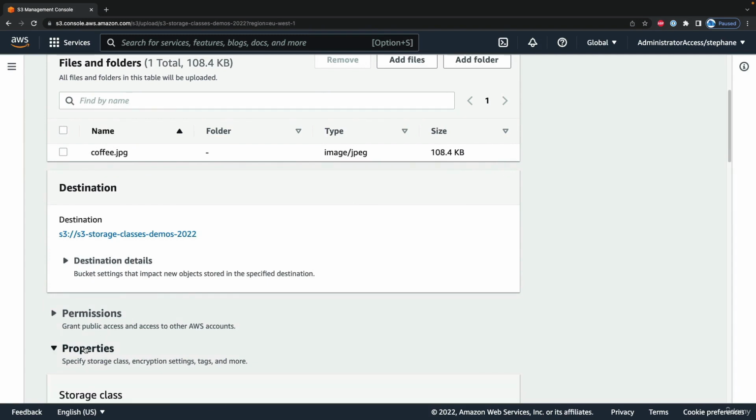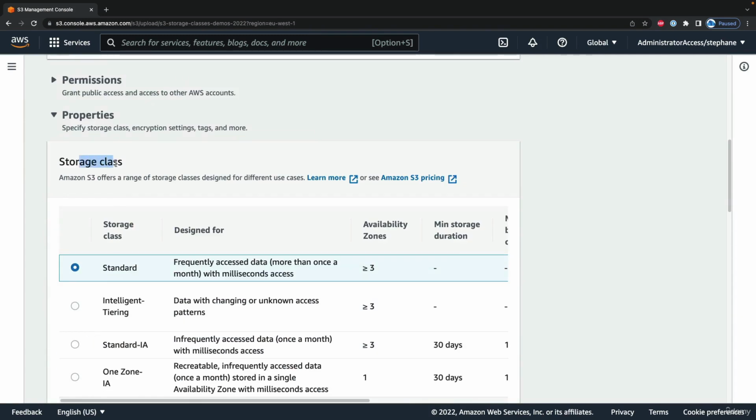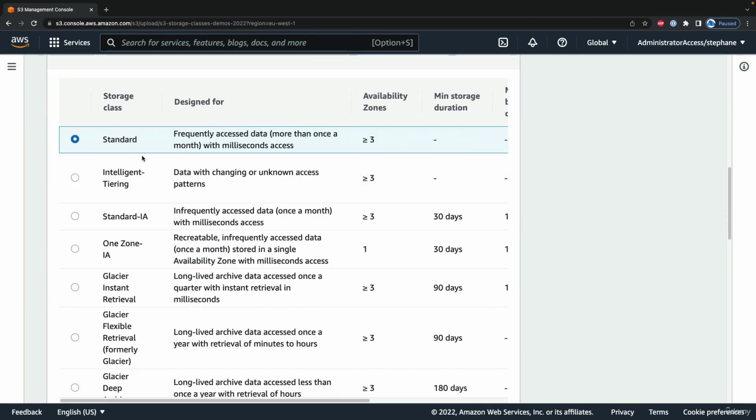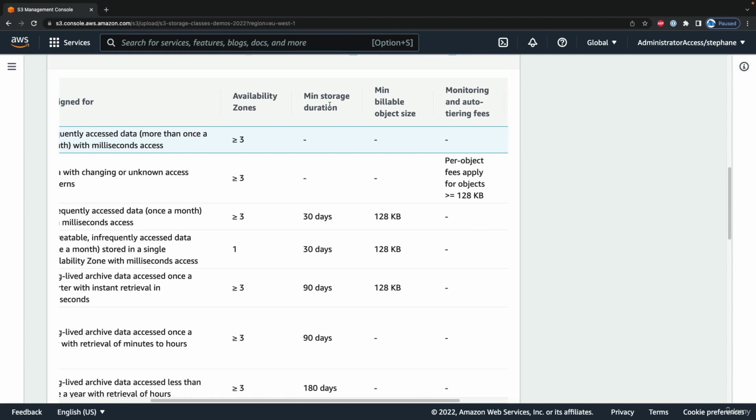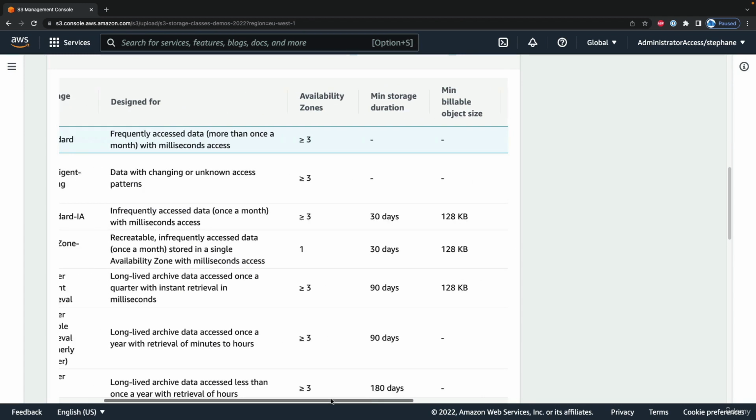So we can look at the properties of that object, and under storage class, I get the wide range of storage classes that are available for AWS objects. So we have S3 Standard, okay, and we get the designed-for column, how many AZs we have, as well as some other columns such as the minimum storage duration, minimum billable object size, and monitoring and auto-tiering fees. So let's have a look at all of them.